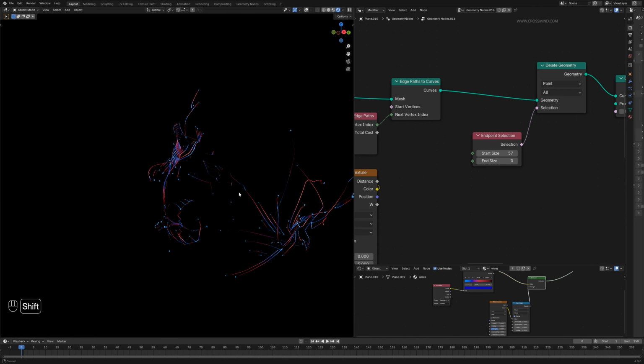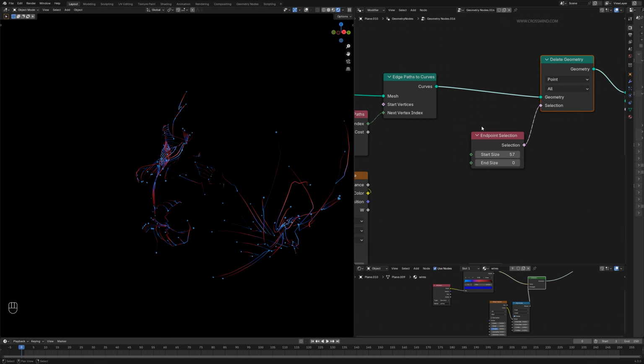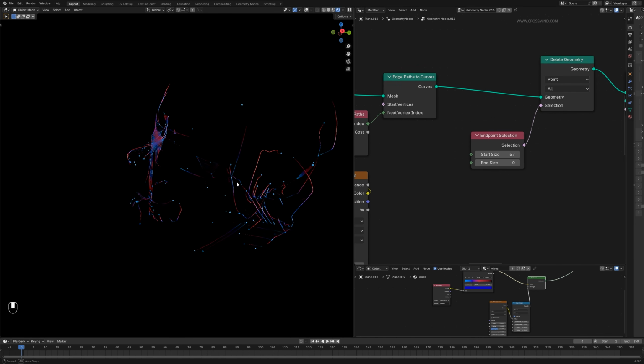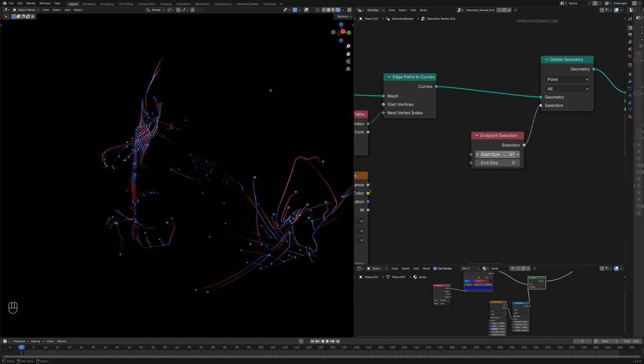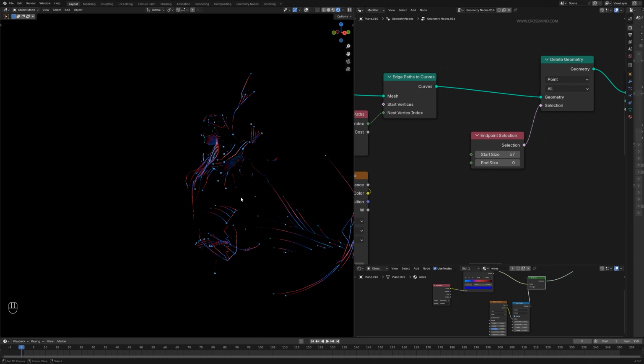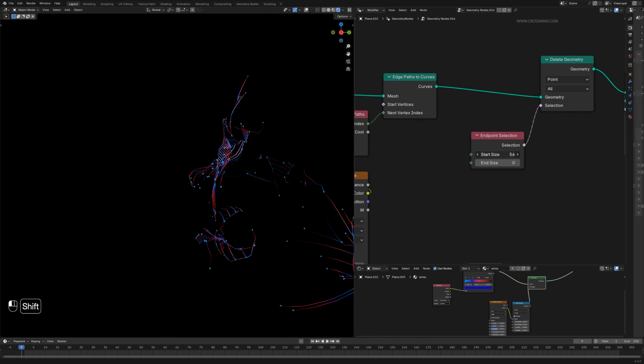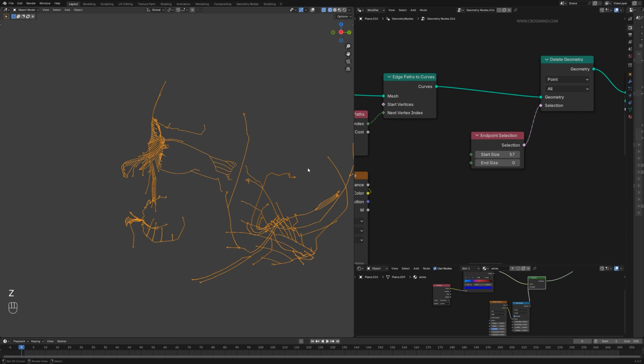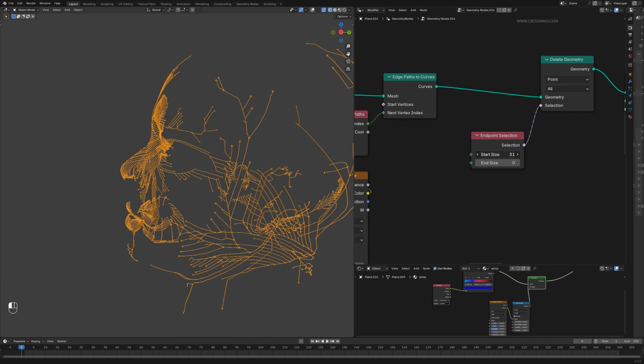And if I animate this value in the delete geometry node starting points, so this is how I started the animation, something like this. So the final file's parameters may be different, but overall setup is like this. This is how I started and then animated this value to something like this.